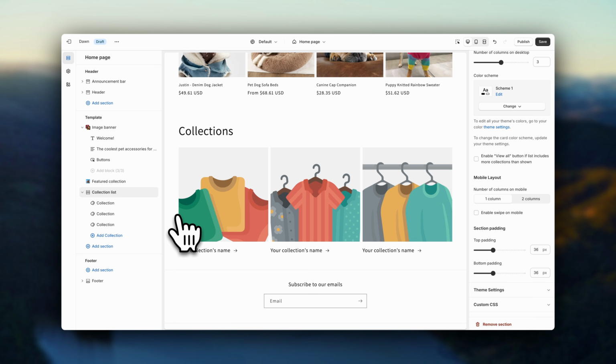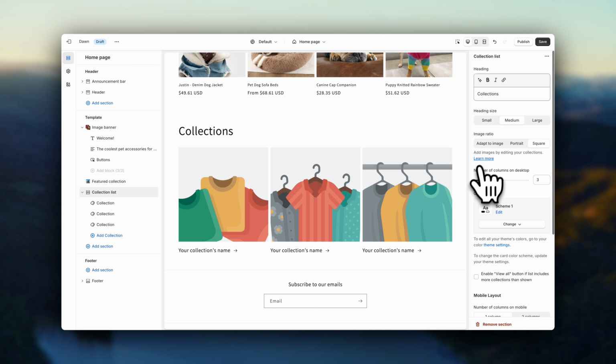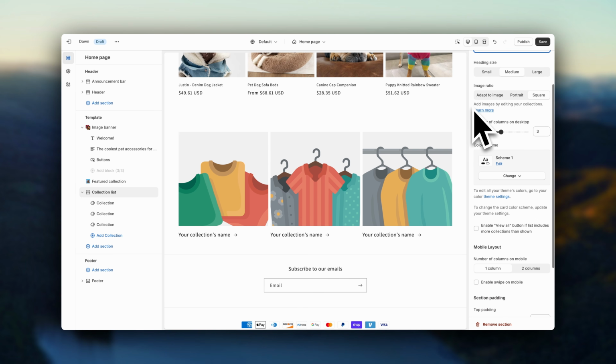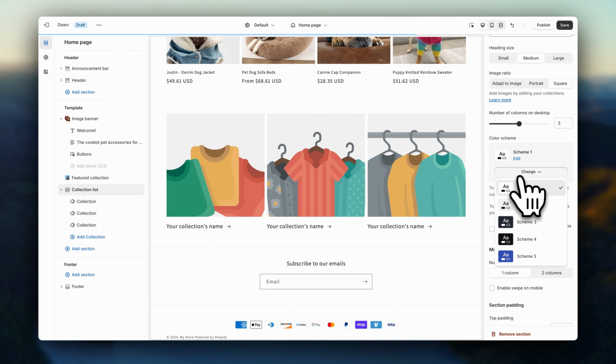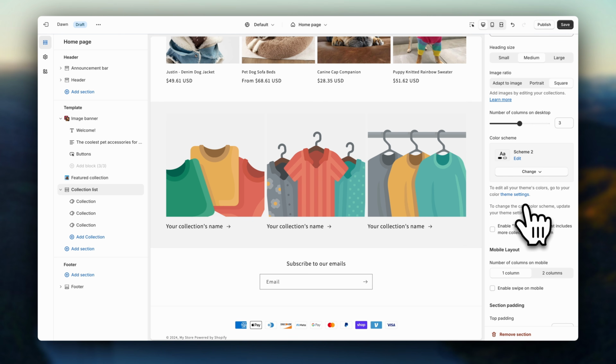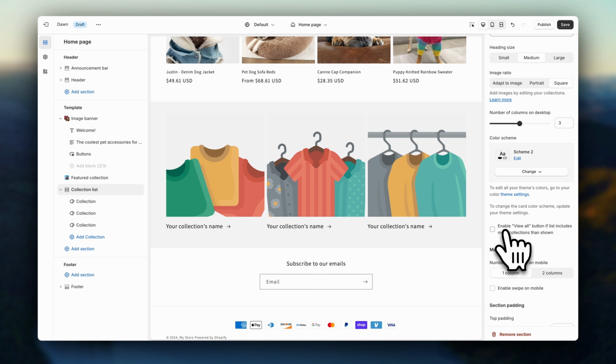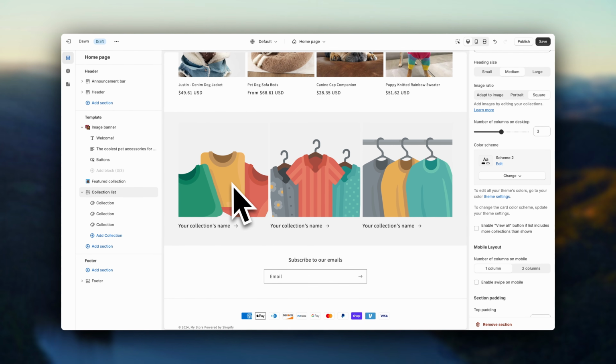First, I'm going to remove the title once again. And down here, I'm going to change the background color to create some contrast. If you want some more color options than what's being shown, you can click on Edit to change the color schemes. I'm also going to disable the View All button here in the setting, as I want the viewer to focus on one of these 3 options. Now let's go ahead and add our collections.